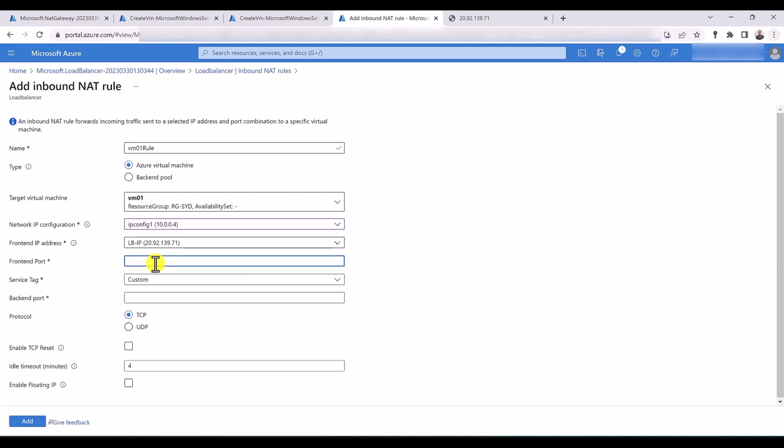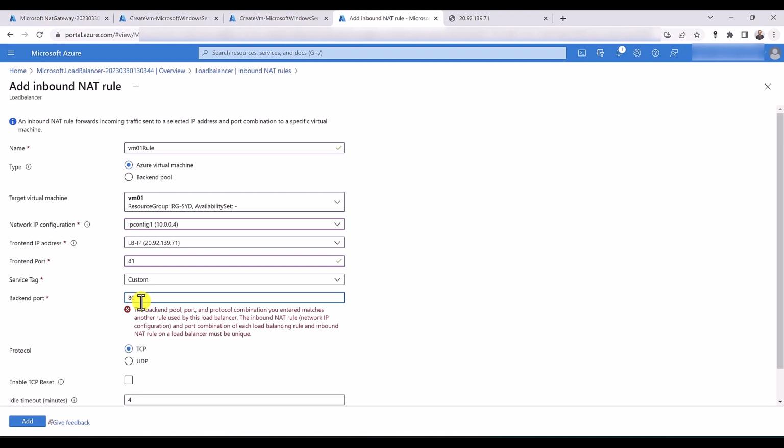Now we are going to specify which port we want to use on our load balancer to accept the traffic and then forward it to VM01. So I'm going to specify port 81. And then for the backend port, let's specify port 80 because we are using HTTP traffic. But as you can see here, it doesn't allow me to do this because the backend port has to be unique across inbound NAT rule and the load balancing rule.